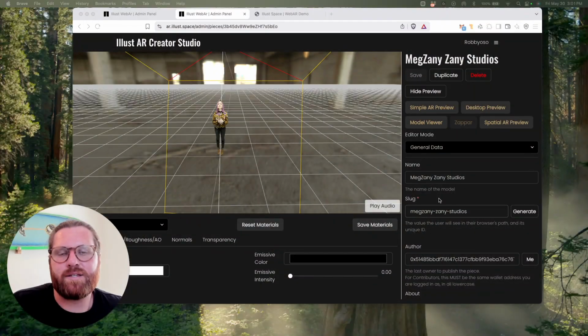Hey, what's going on? This is Rob McCarty from Illust, and today we are going to be going through how to produce a hologram using the Illust Creator Studio as well as our Mux integration. So you might be doing a historical tour, you might be curating a gallery. There's so many different reasons for having a hologram enter the party when you're creating AR. So let's go ahead and dive right in.